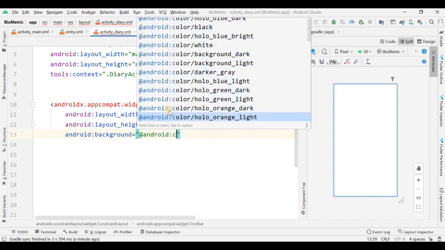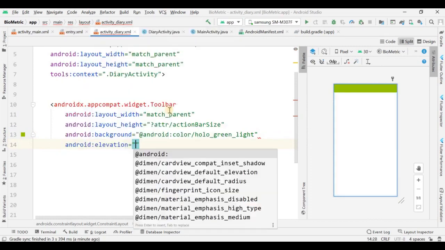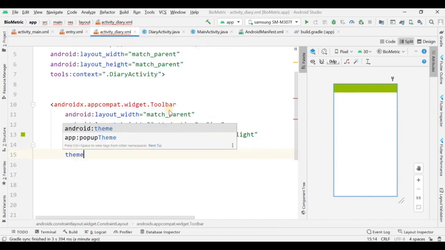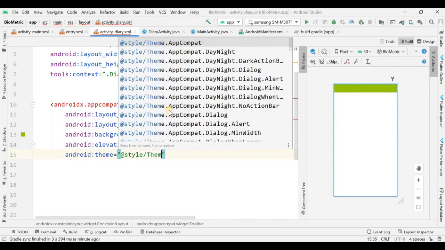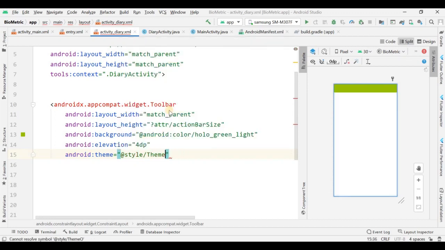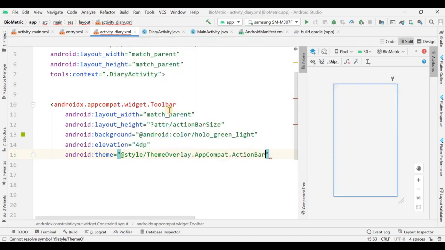And now what I have to do is to give the background, so I'm giving the background as Android color, it is holo light green. So now you can see the toolbar in the right side of the screen. Now the elevation for this particular toolbar is taken as 4dp, and here I have to give the theme, so I'm giving the theme as style, and then theme overlay, theme overlay dot app compat dot action bar.